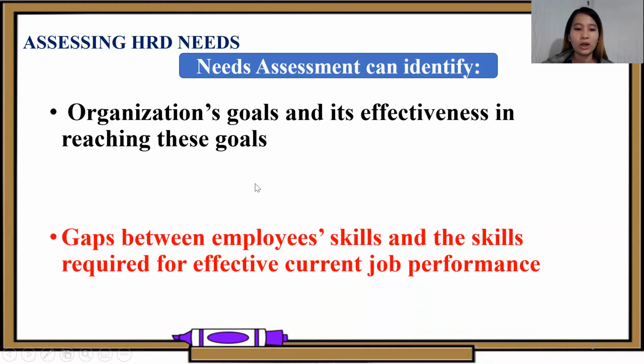Next, we have the gaps between employees' skills and the skills required for effective current job performance. So, ibig sabihin nun, at present, ano ba yung qualification ni employee? And then, ano ba yung qualification na kailangan sa isang task? So dahil alam mo na yung dalawang yon, sa assessment, malalaman mo yung gap nila.